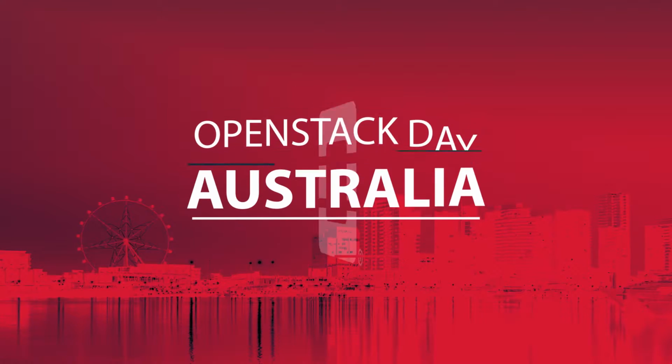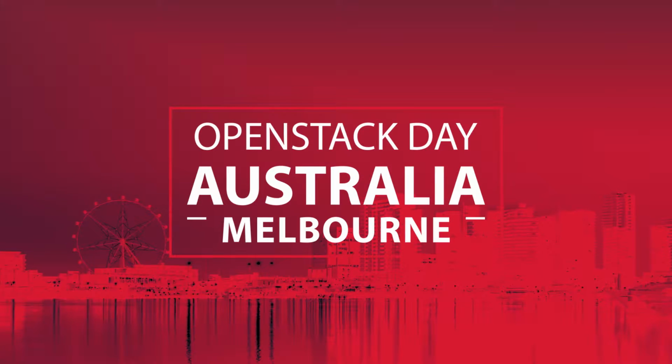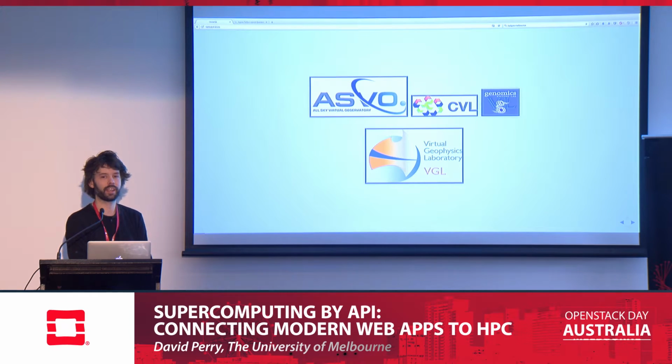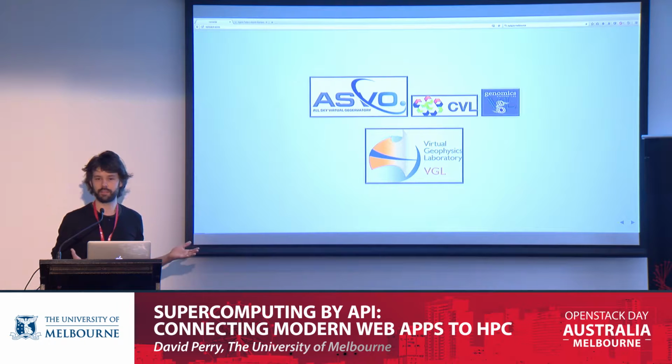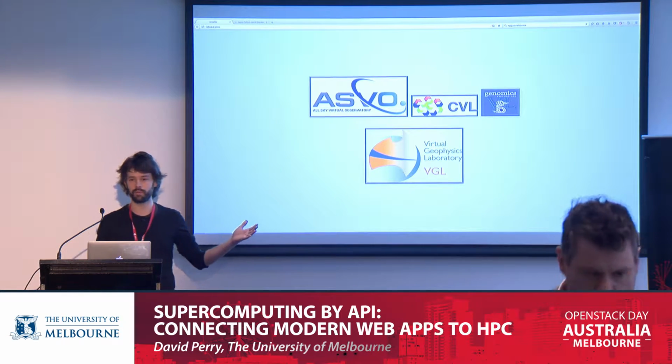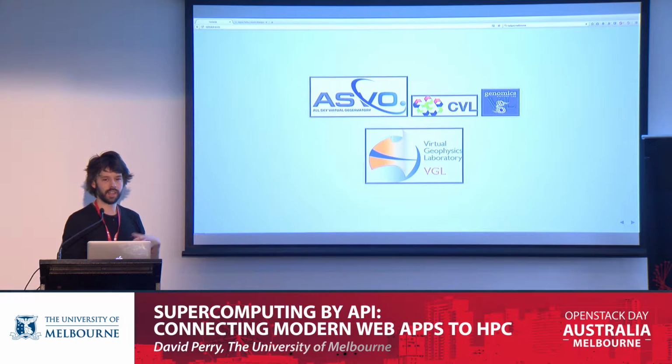Supercomputing by API. So what I'm going to talk about today, I should take a step back, is virtual laboratories. These are things that have come out of the Nectar project, and it's, I guess, the software as a service layer on top of the infrastructure that scientists and researchers can come into. They have an environment where their data sets are there, the tools that they need are there, and that's tailored for their specific domain. They don't need low-level skills necessary to start doing their work.